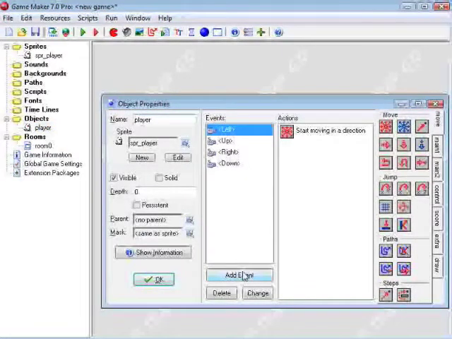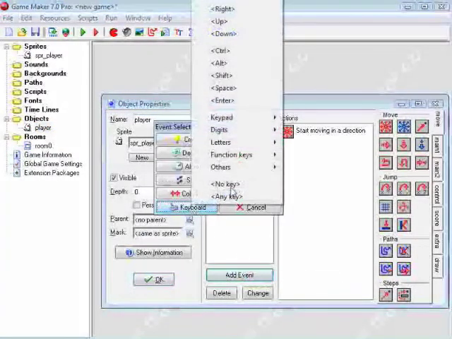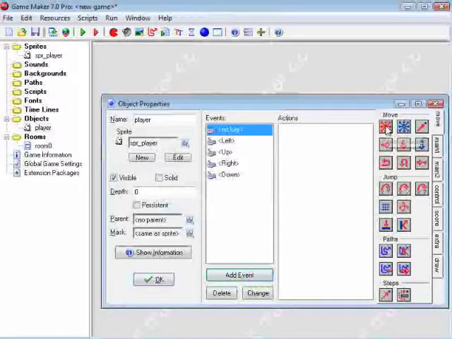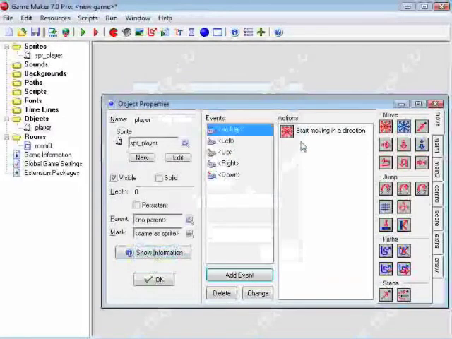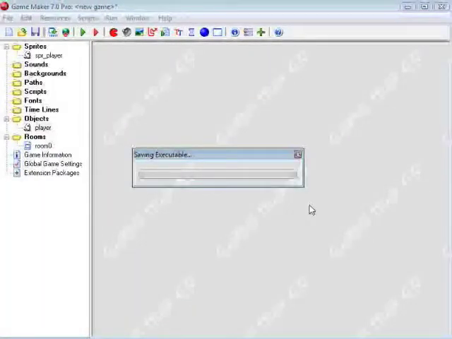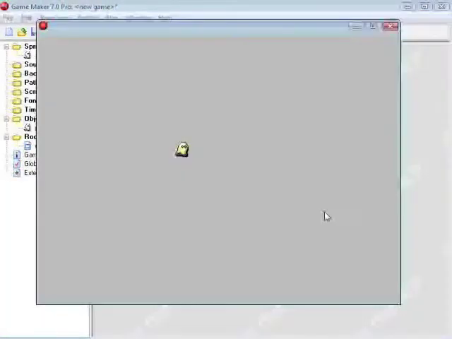There's a way to fix this. If you go to Add Event and Keyboard, you'll see at the bottom a No Key event. This happens whenever there's no key being pressed. So drag the red arrow into the Actions area, click the center button that's not any direction, and click OK. This will make him stop when we're not pressing any keys at all. There you go. He's not moving once we release keys.